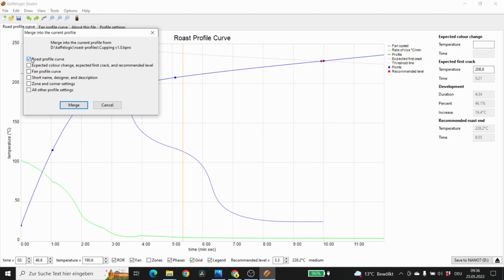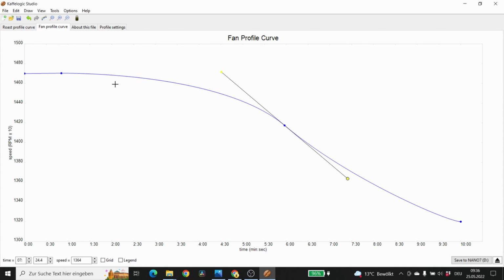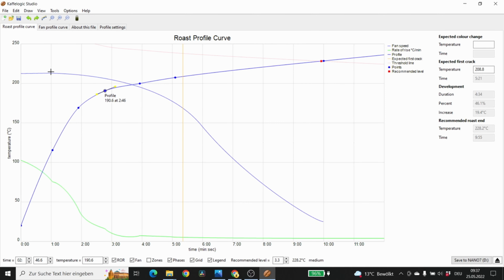Do I want to take the roast profile curve, the expected color changes, the short names, the zones, all other profile settings? And now I say, for example, I want to take the fan profile curve from the other profile. If I click on merge, then I see it has taken the fan profile curve from the cupping profile and left the temperature curve that I created. So like that, I can merge two different profiles and choose which factor I want to merge into the other profile.